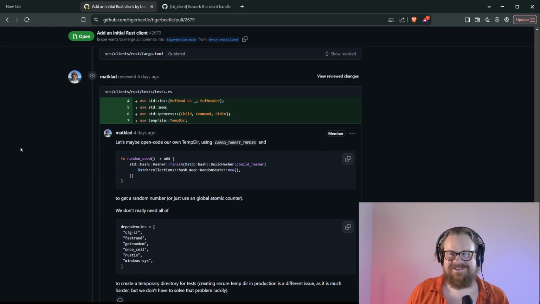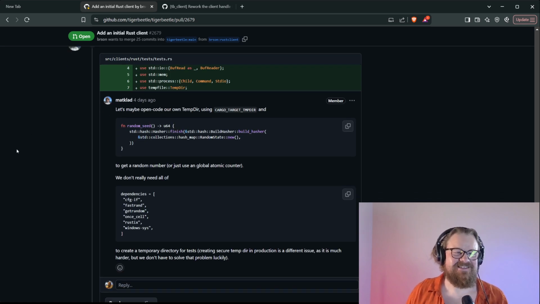MatCloud really doesn't like dependencies. Oh, what is this? What is this? This is just a test dependency. We'll deal with this some other day. Should I do this? Wow, he really doesn't like dependencies.